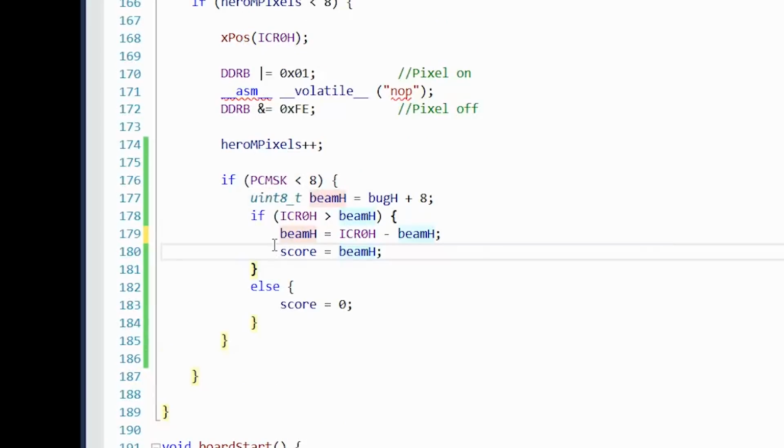Speaking of math lords, I had this backwards. Beam is the missile position minus itself, not it minus the missile position. No wonder I had a negative number.